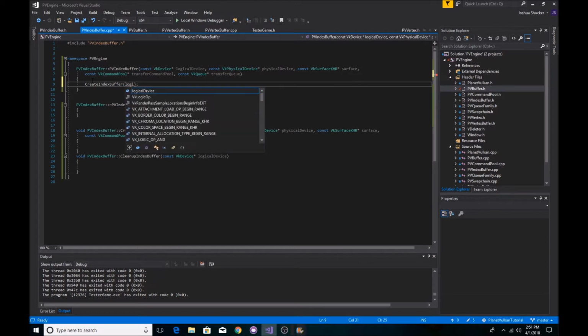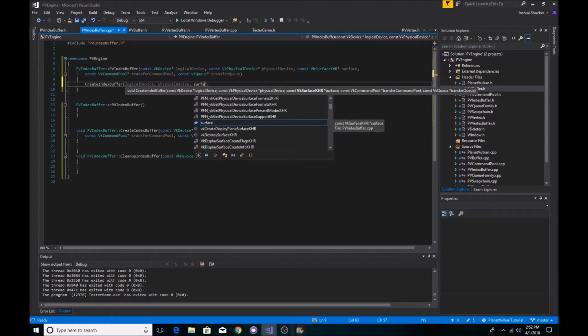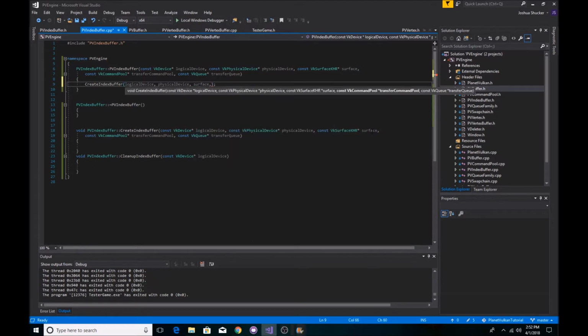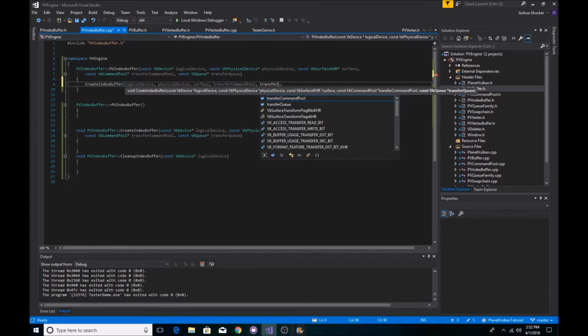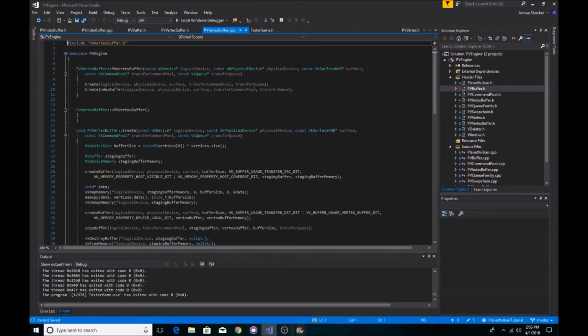And we're going to pass in the logical device, the physical device, and the let's see, the surface, the transfer command pool, and the transfer queue. Okay, so this is all very similar to what we were doing before. We're just moving it all around. Alright, now we're going to create the IndexBuffer. Come to think of it, we probably don't need to be typing this all out. I can probably copy it all from vertexBuffer.